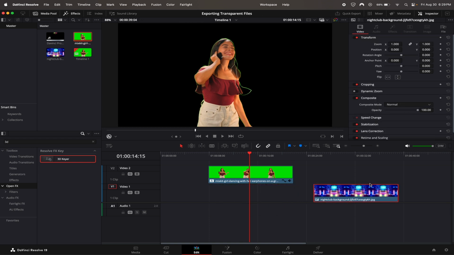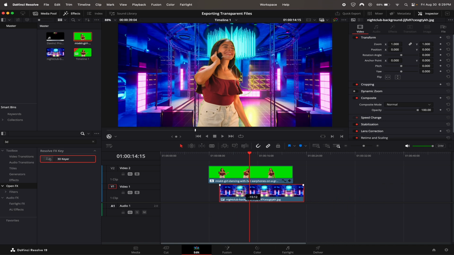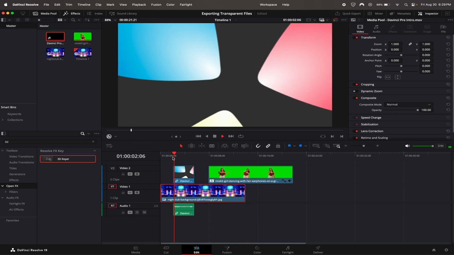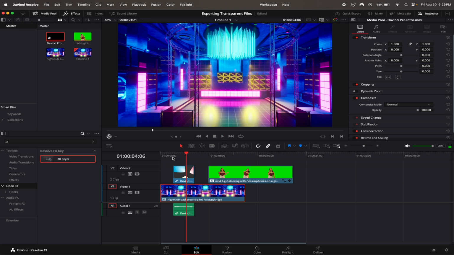So now, as you can see, the background's gone, but if we were to just export this, it would just be black. And that's not really what we want. So I'll show you an example here. My intro, I already have exported transparently. You can see once it plays, the background is just gone. You can see the video underneath.